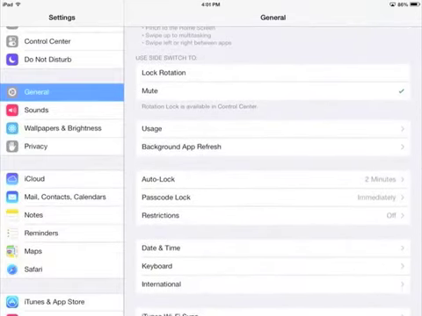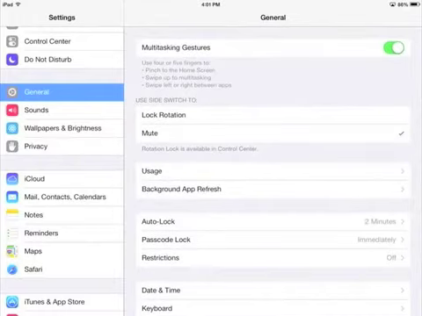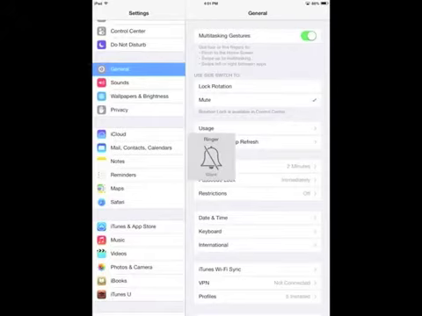Now we're going to navigate to the section that says Use Side Switch To. Our side switch is the small button on the right-hand side of our device when it's in portrait mode. That button, when activated, shows a little orange dot, and when inactive, it's no dot. We have two options here, either to lock the rotation or to mute. When it's on mute, it will turn your volume on and off. Mine is currently set to mute, and you see there's a check mark next to that.